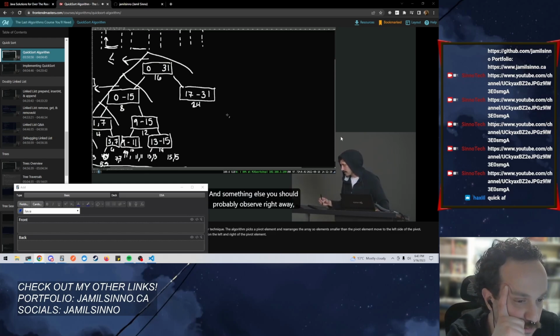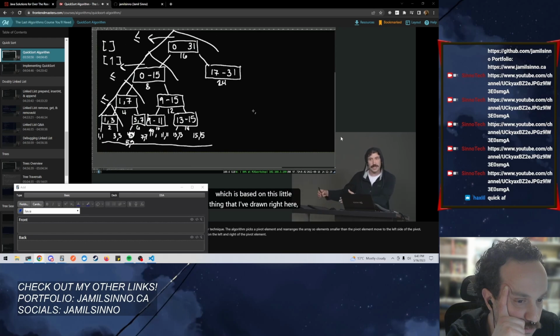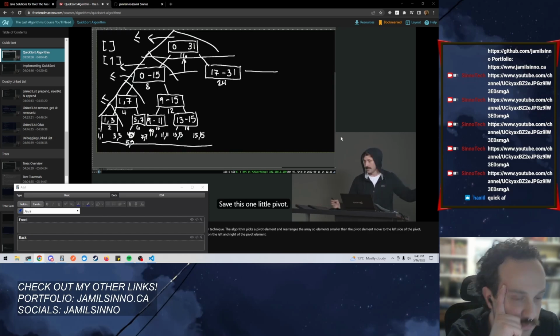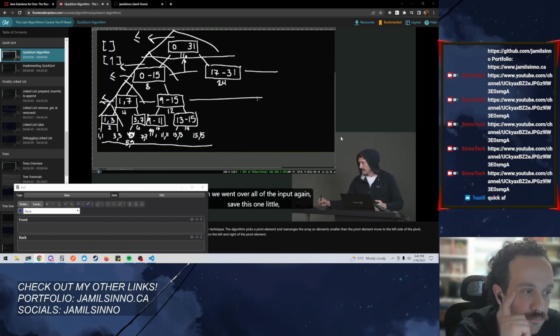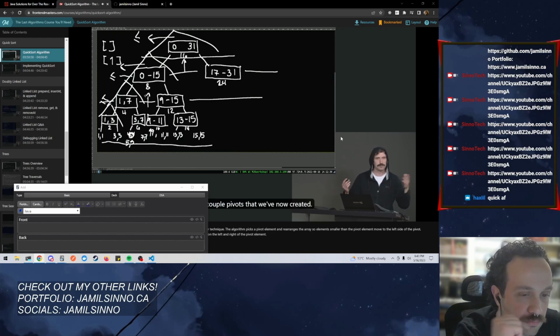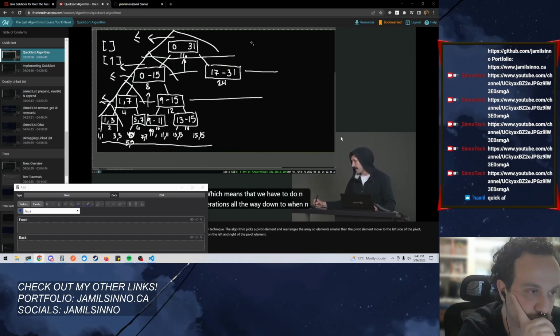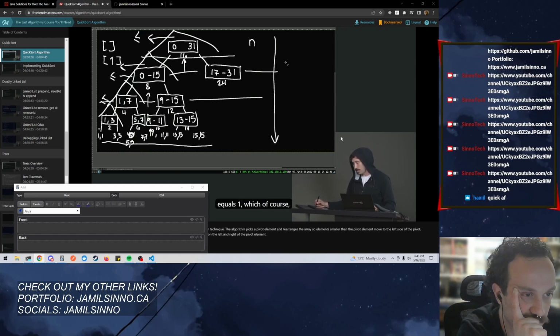And something else you should probably observe right away, based on this little thing that I've drawn right here: we had to go over all of the input once, right? Then, when we were at this level, we had to go over still all of the input, save this one little pivot. Then we went over all of the input again, save the couple pivots that we've now created. We keep having to scan the entire input every single time until we get down to the very bottom level, which means that we have to do n operations all the way down to when n equals 1, which, of course, is our beautiful equation of n over 2^k equals 1.